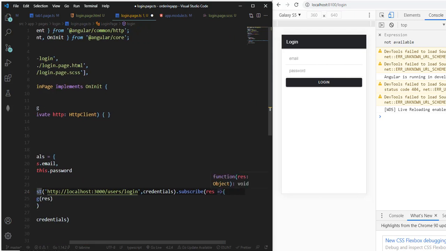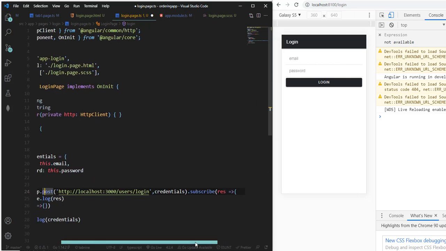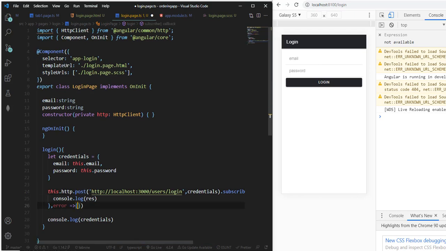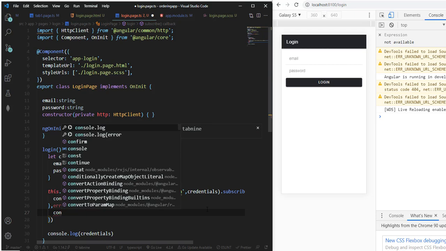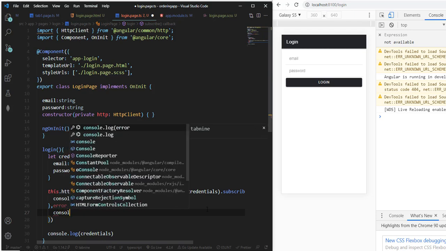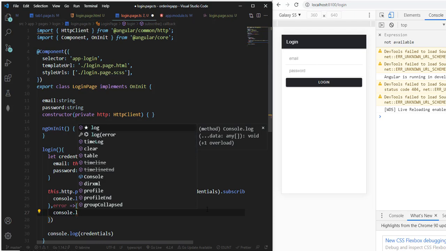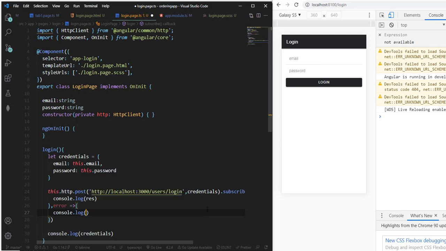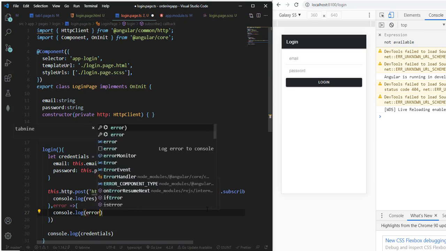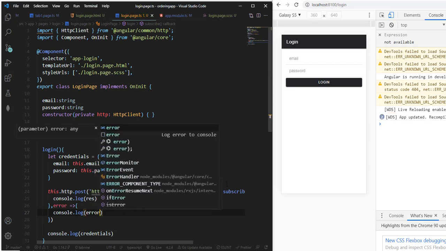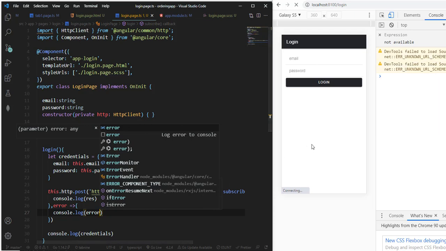Now we know that the server will send back the user that we're trying to log in with. And then the error will also be what the server sends back as the error. So we want to say console.log. Let's see what the error message says. Okay.